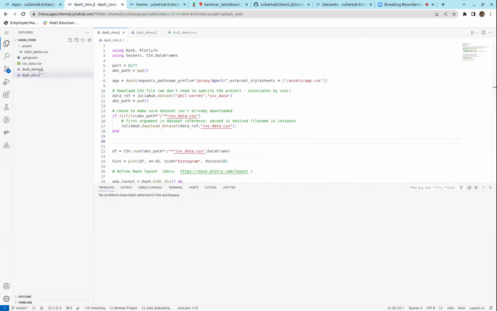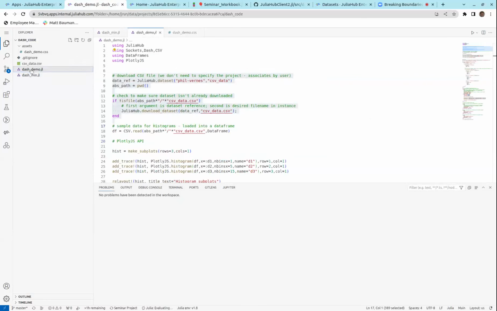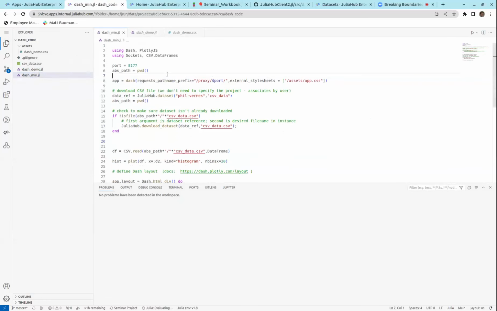And today I have two demos, actually. I have the full demo and I have a minimum demo. And I want to walk through both because they have slightly different learning objectives. In my minimum demo, I'm going to introduce Dash. This is the package that allows us to work with the Dash framework. I'm also going to use Plotly.js. That is only to simplify a few of the things I had to do otherwise.